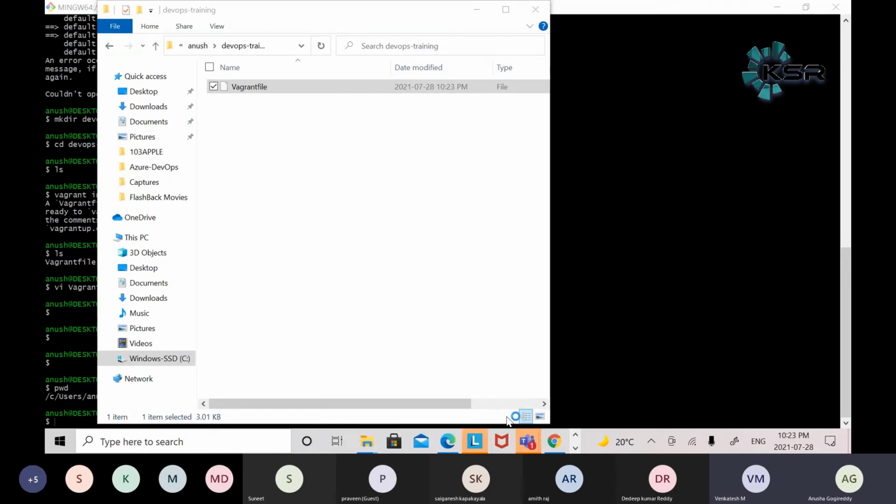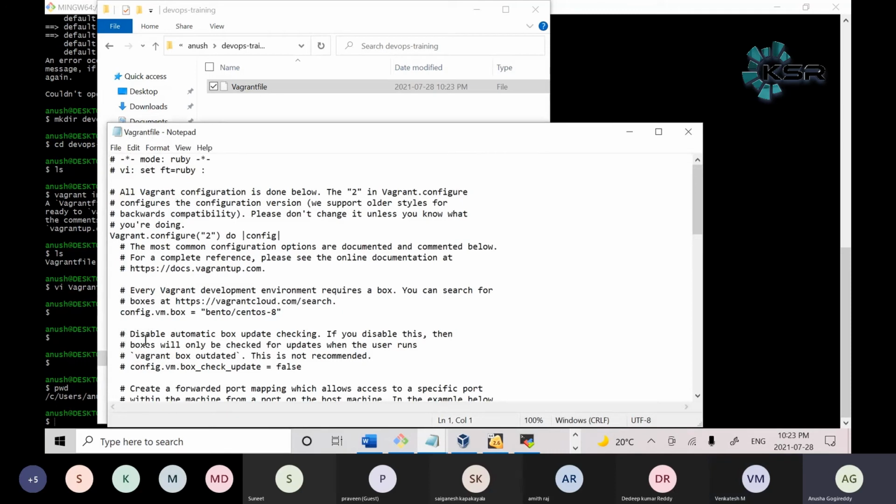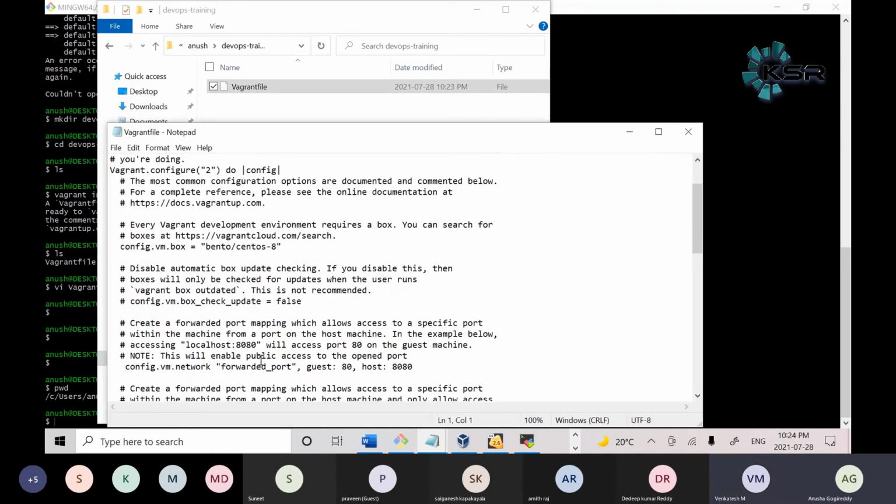Yes, I have uncommented this. In the guest port, please put 80. Also, you can add one more line for SonarQube. Copy the line and paste it in the next line. Guest is 9000, host is 9000. We are just mapping the host to the guest machine, that's it. Save the file.